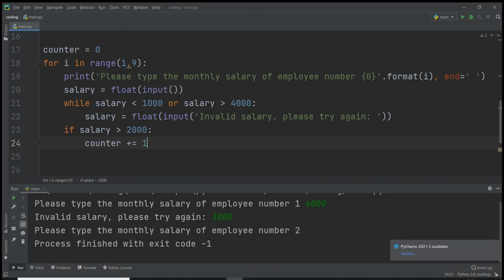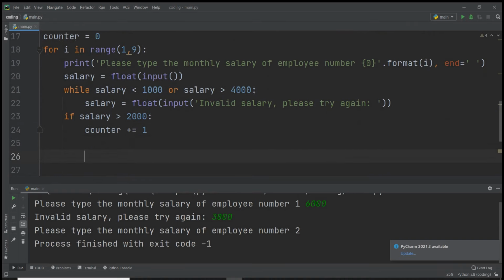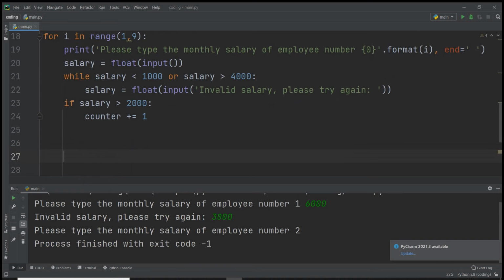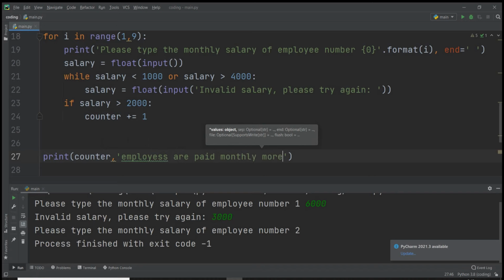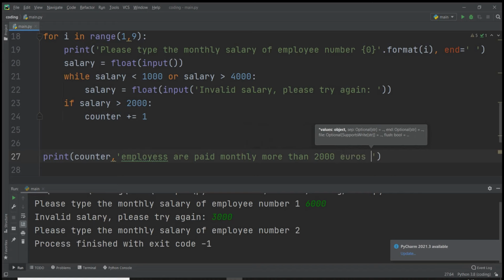And I must not forget to print the result. So if I move out of my for structure, I will print the result that I will type counter, comma, employees are paid monthly more than 2,000 euros each.